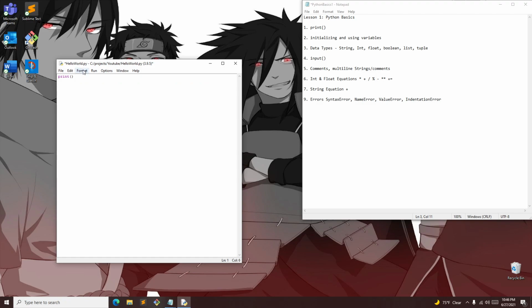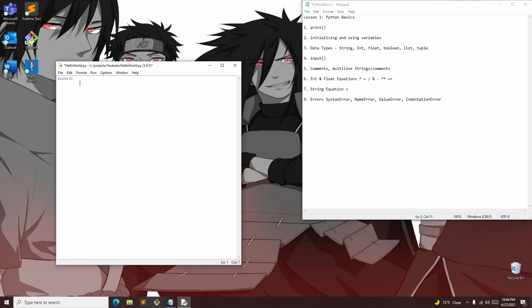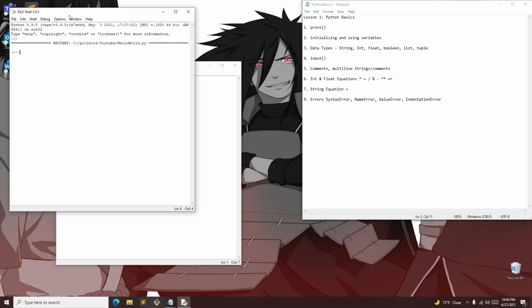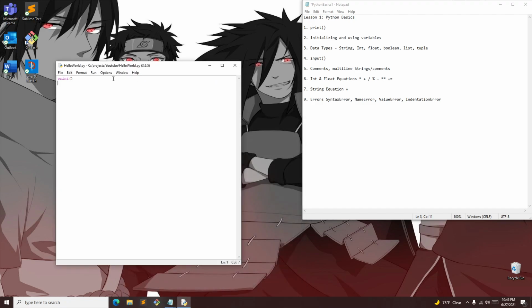Basically, when you run this print function, this print method, it prints out to this console right here whatever you typed inside of the print, with quotations around it.